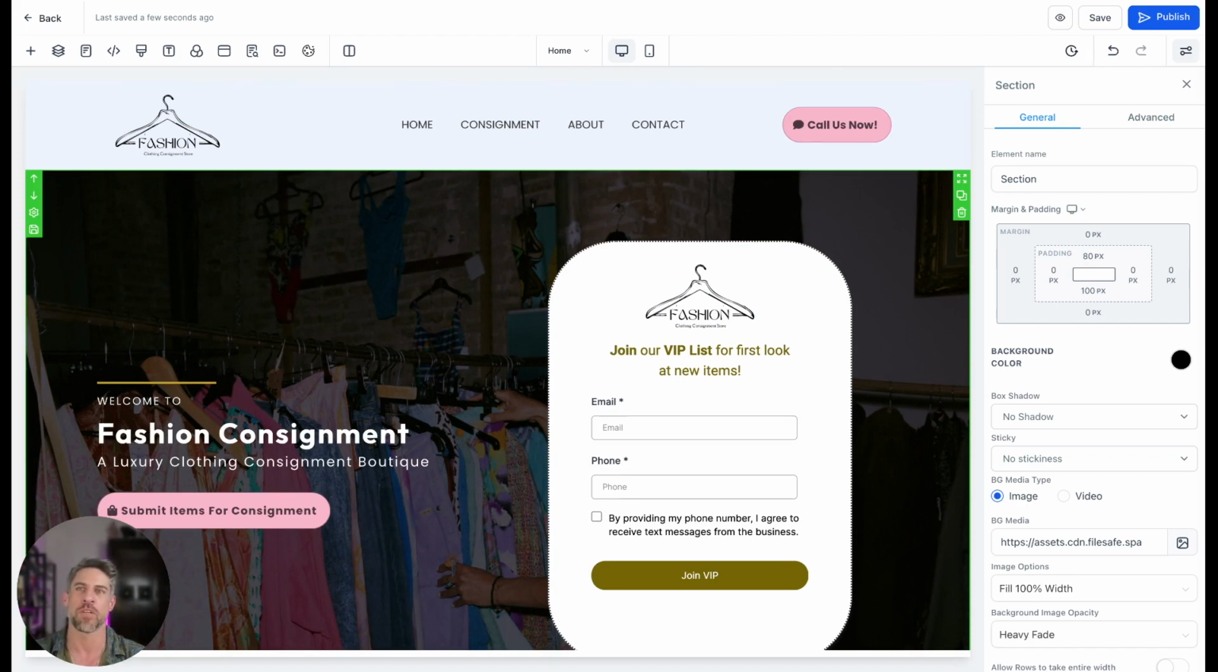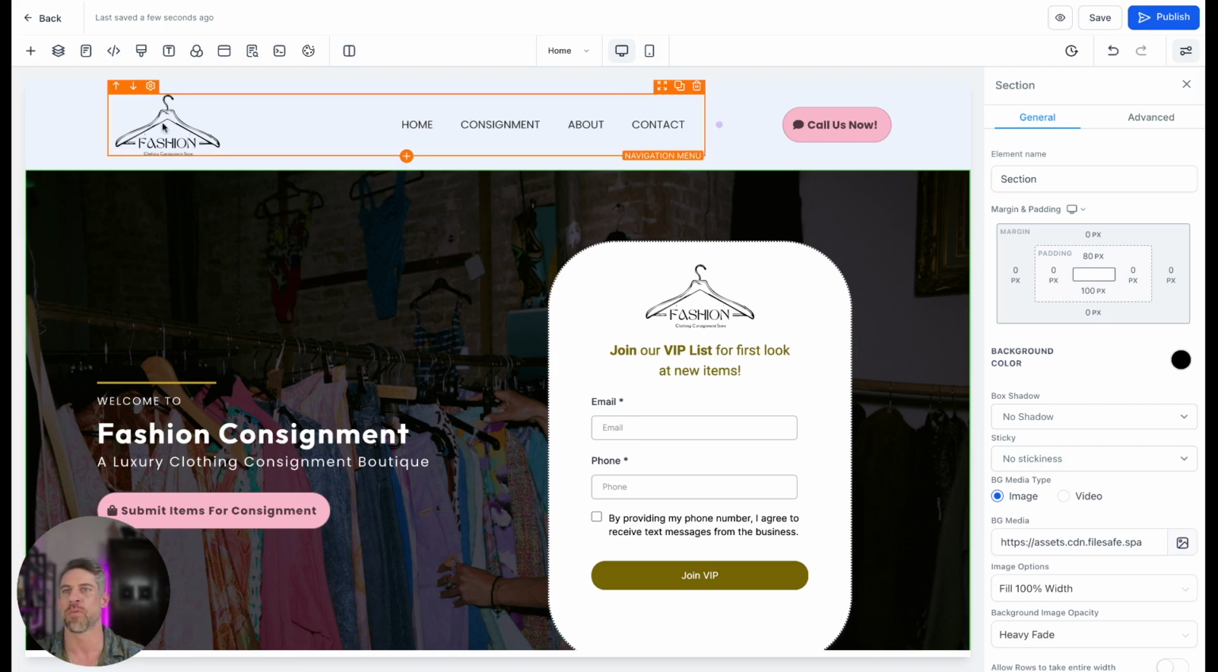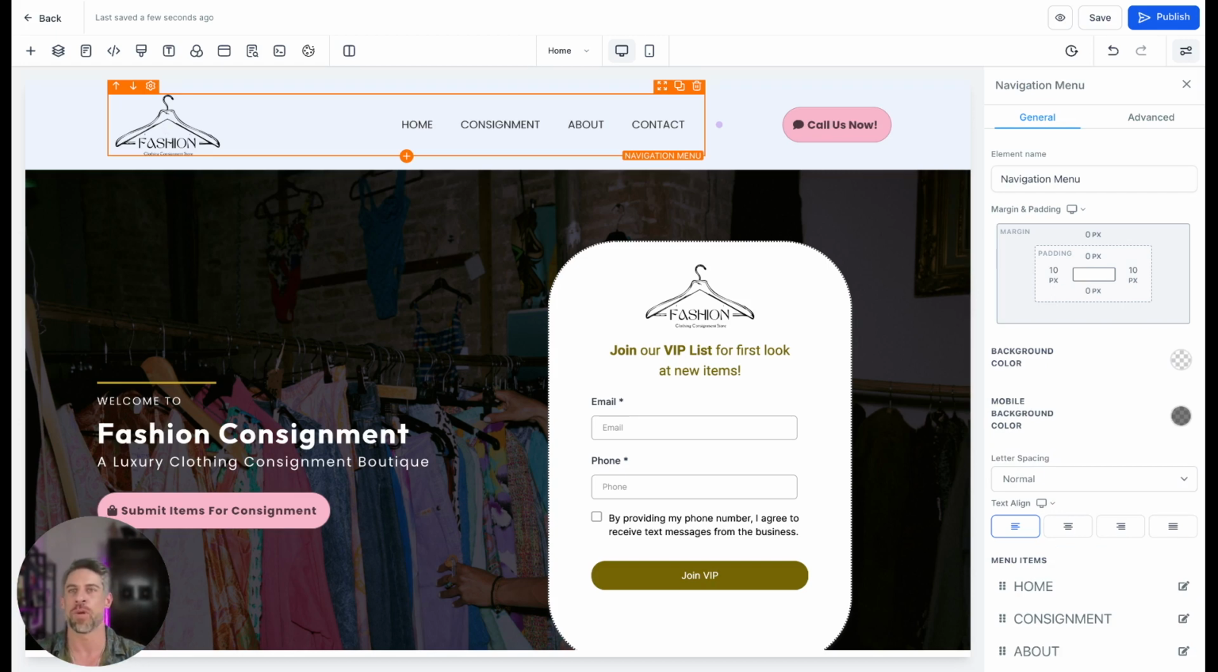So the first thing I'm going to show you guys how to do is how to change your logo. So we're going to go ahead and take our cursor. We're going to put it right in the middle of that logo and give it a click. And as we hover away from that, you will see that that section is highlighted with that orange box, indicating that we are working in that container.